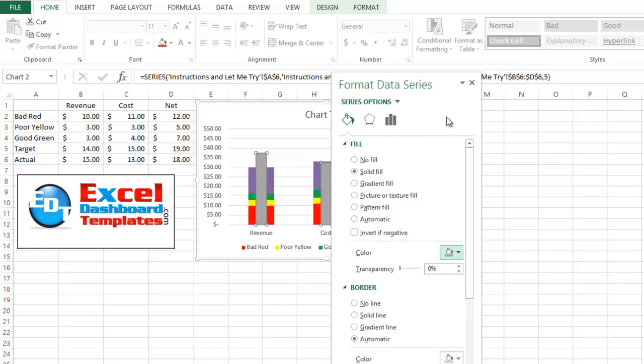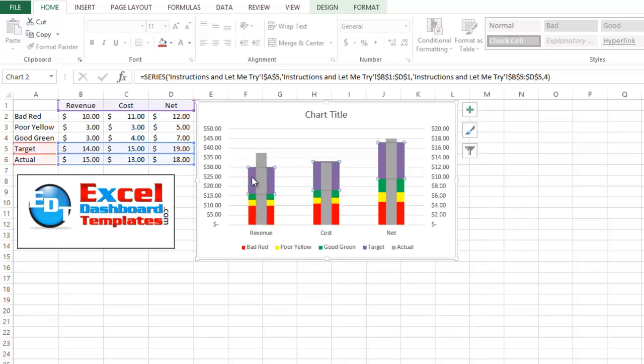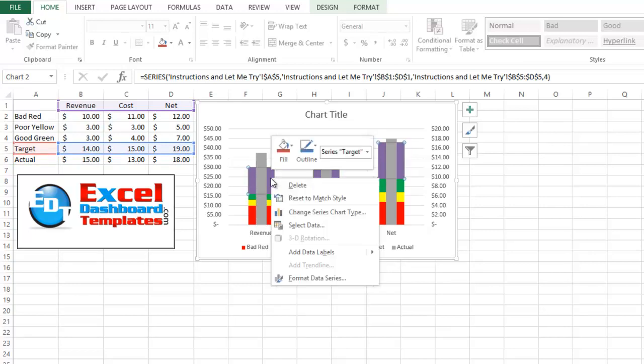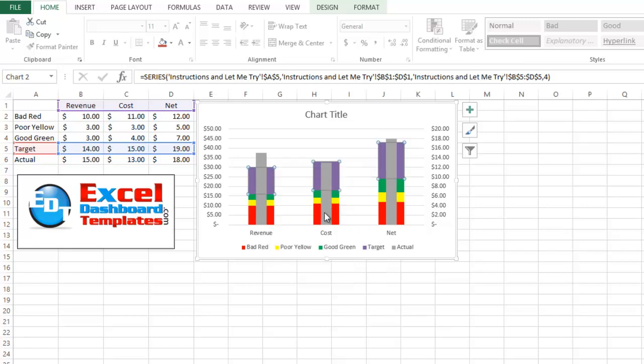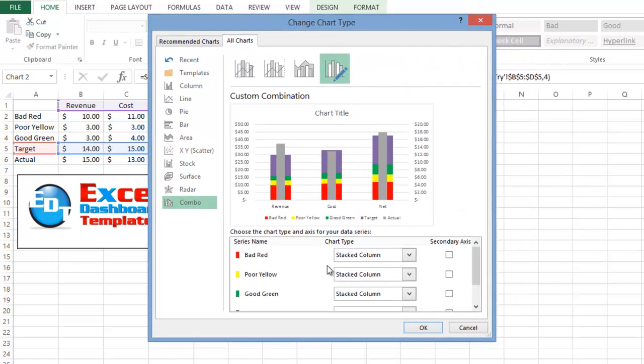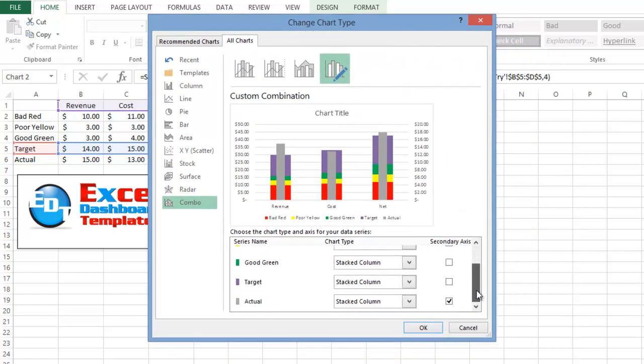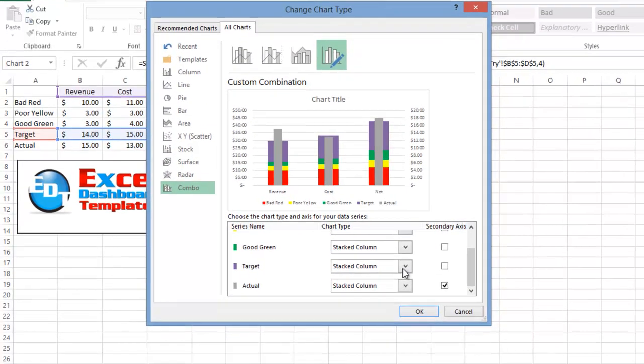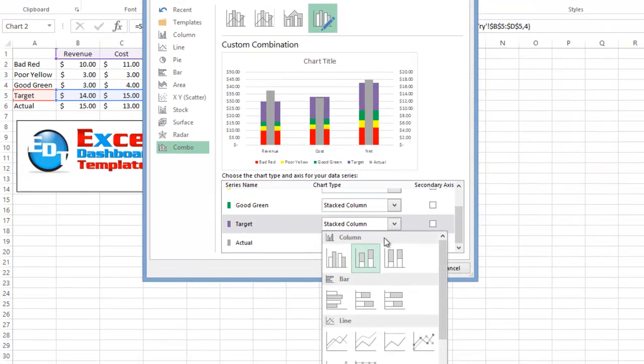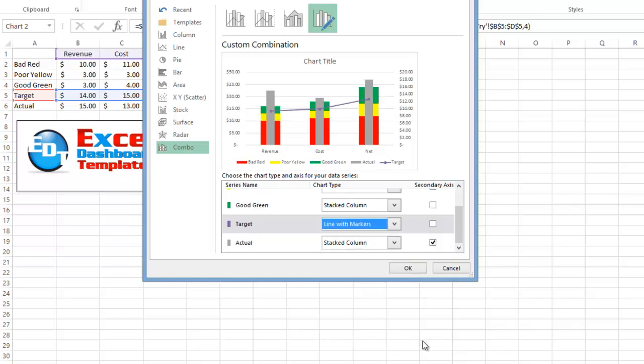All right, so now after we've done that and we've increased our gap width for that series, the next thing we want to do is go change this purple series that you see here that represents the target value. And what we want to do is right click on it and choose change series type. All right, in Excel 2013, you're going to get this wonderful dialog box here. We want to go down and change the target here from a stacked column to a line with markers chart.